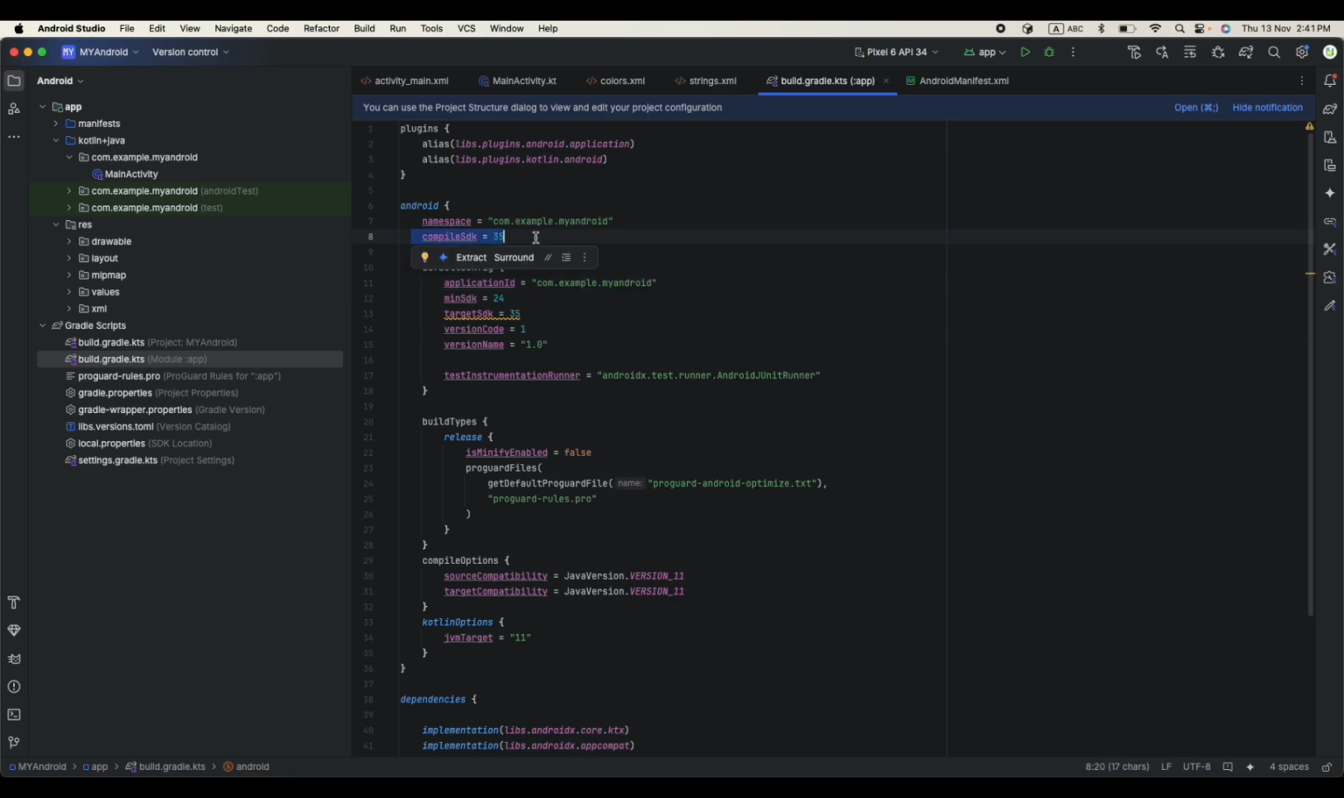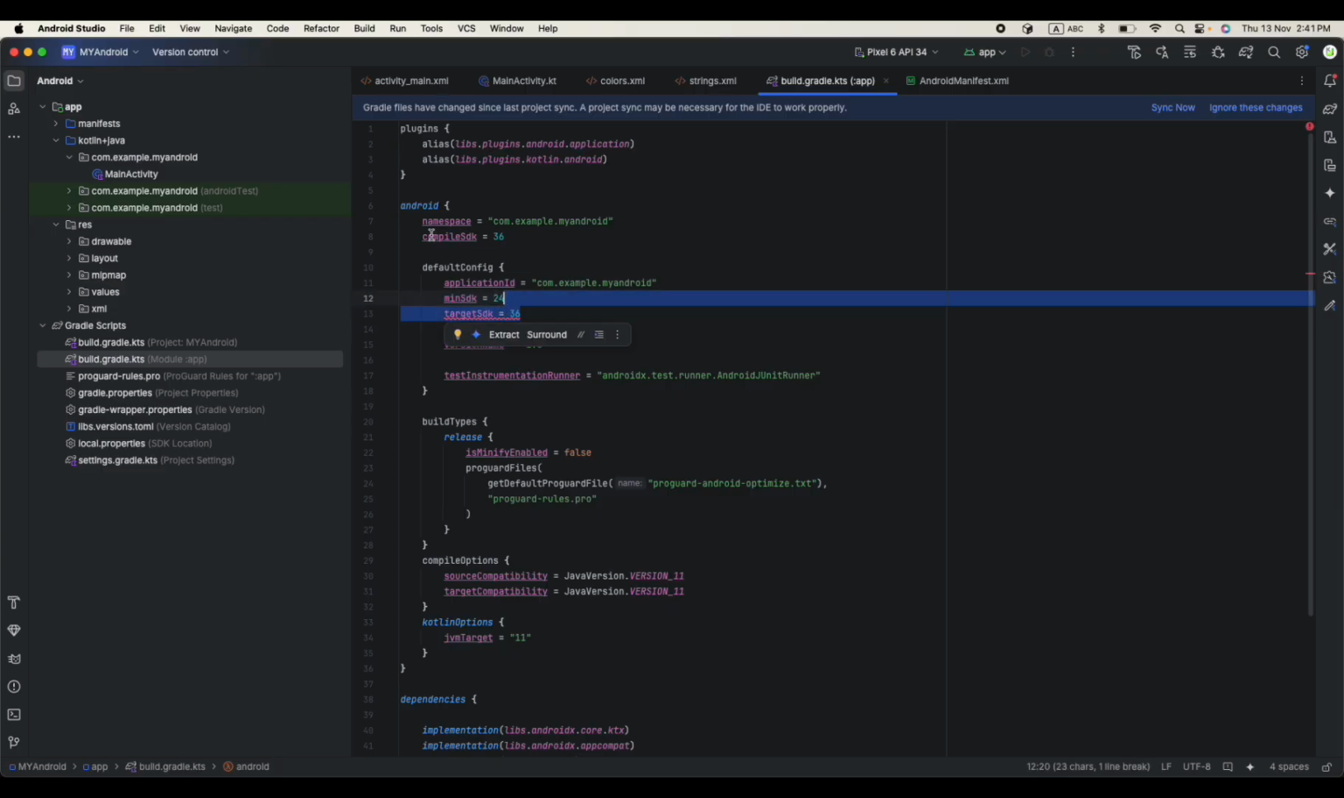And we have compile SDK. This one you can choose based on your requirements. For me, I will choose 36 for compile and target SDK, and our minimum SDK is 24. The compile SDK means on which version of Android it should compile. And the target SDK is what version of Android you are targeting your application to run on.